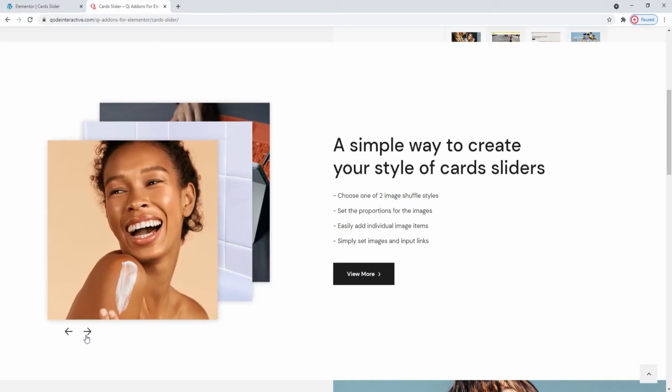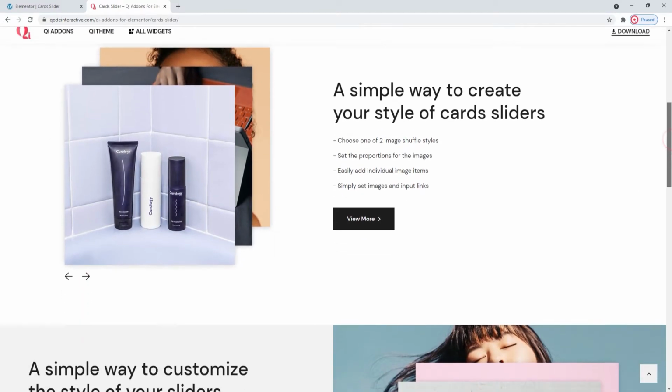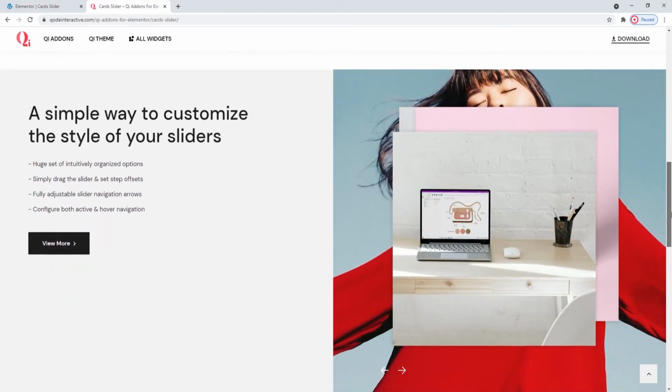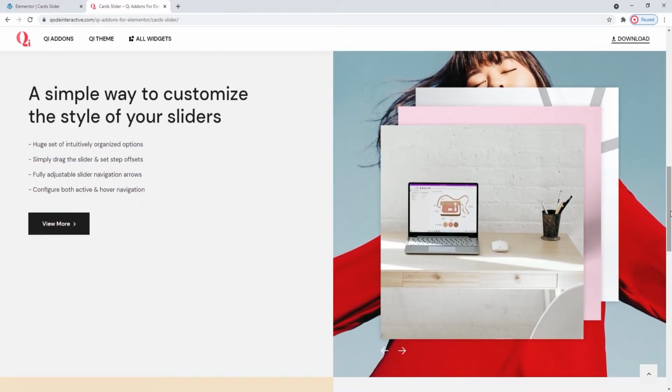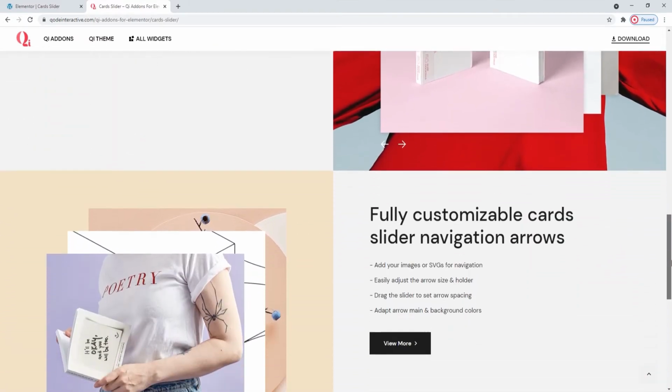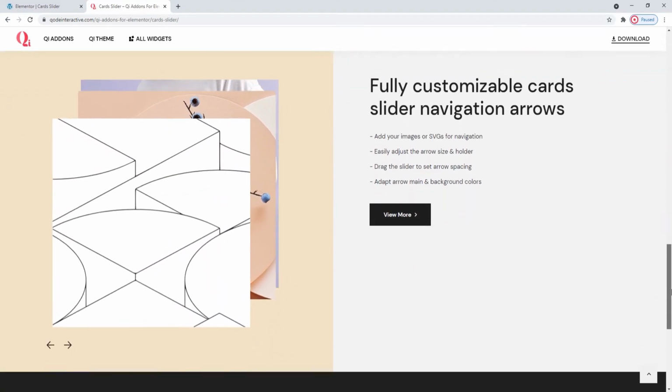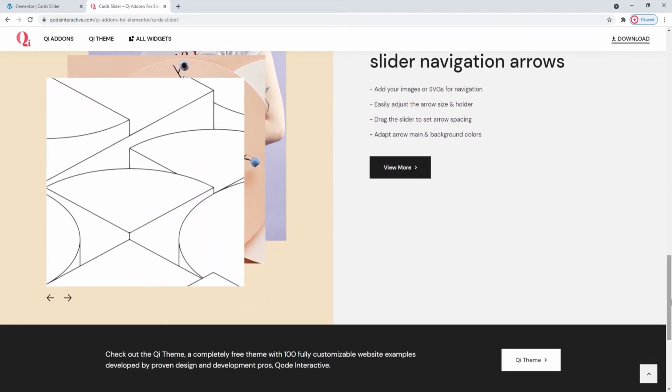Beyond the widget's options that let you create different looks and styles to match your site, you can combine the widget with other elements to create elaborate sections. Generally, you can mix and match the widgets from the Qi Addons collection to create whatever design you imagine. There are all kinds of possibilities you have with the card slider widget. So let's see how we can use one of these for ourselves.